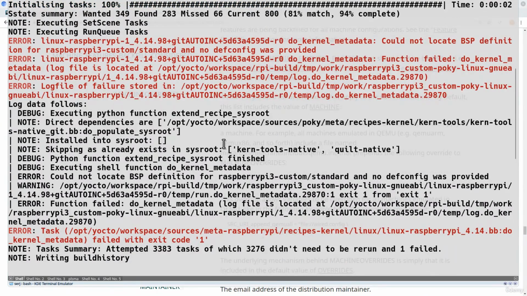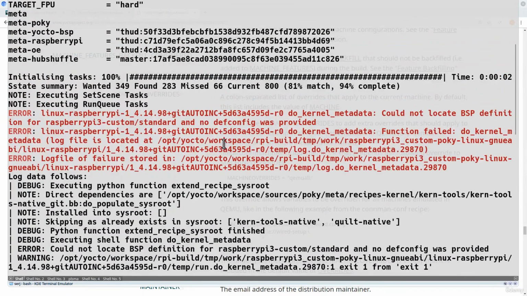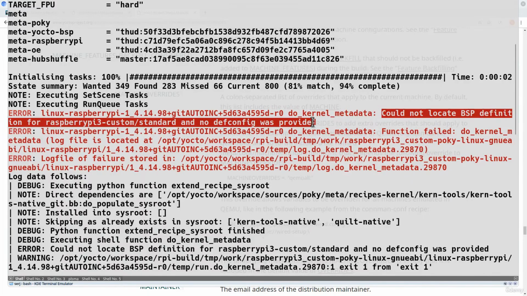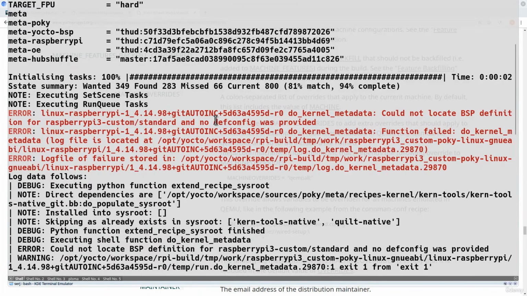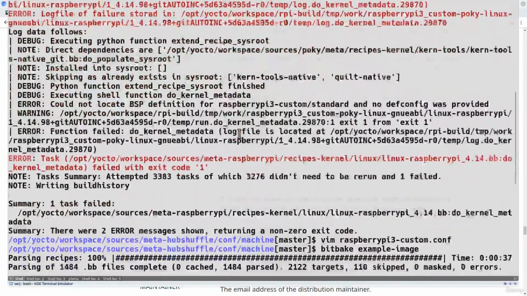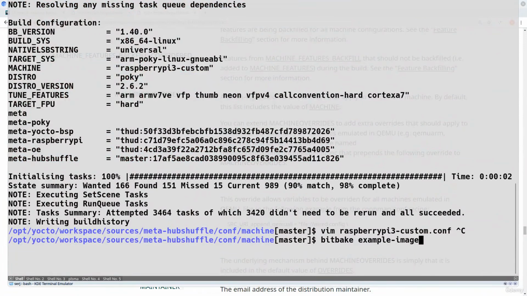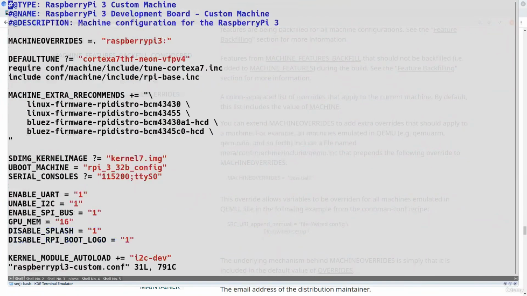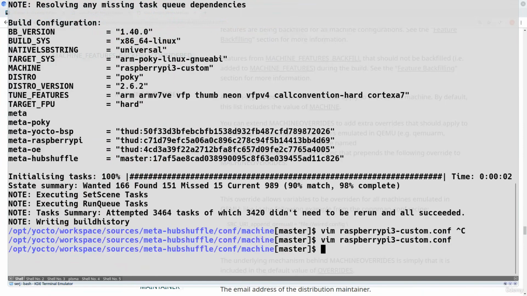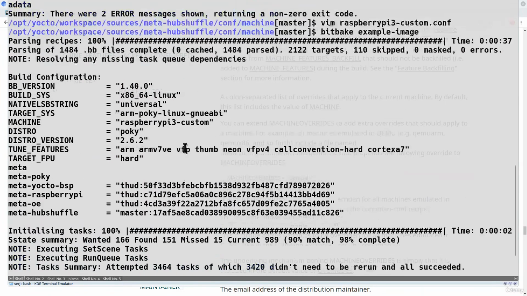So while building the image, it actually exited with an error code, and it said that it couldn't locate the BSP definition, and no defconfig was specified for the kernel. And what this generally means is that the kernel recipe was badly configured, and actually it was a typo in our custom machine definition. So I had written machine override instead of machine overrides. So after fixing that, the recipe succeeded.